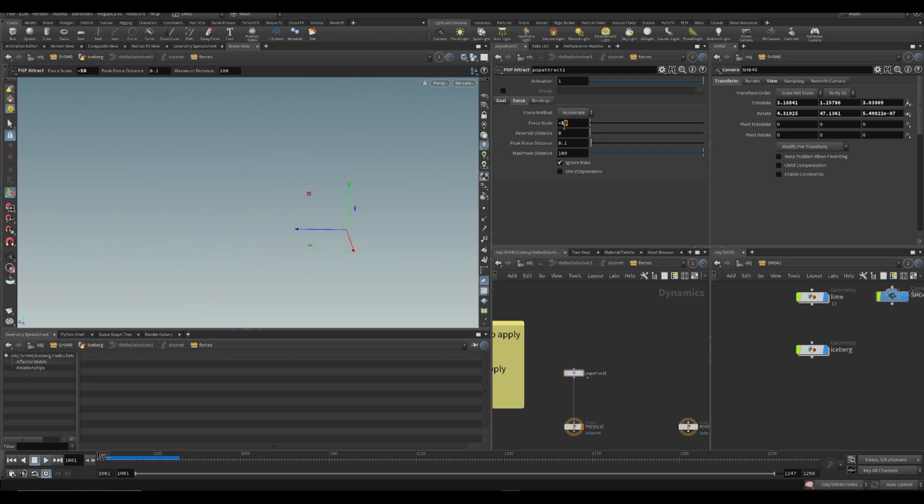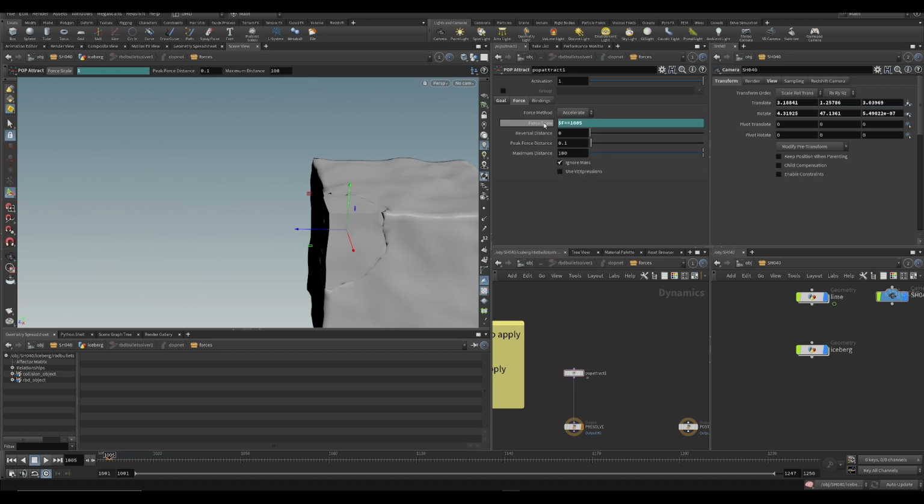Yeah, there we go. What if we say our first frame of our simulation, where it hits it, was 1005. Let's say $F equals 1005. So now it will be 1 on frame 1005. And let's say we want that to, let's do times 50. So now it will be 50 on frame 1005.